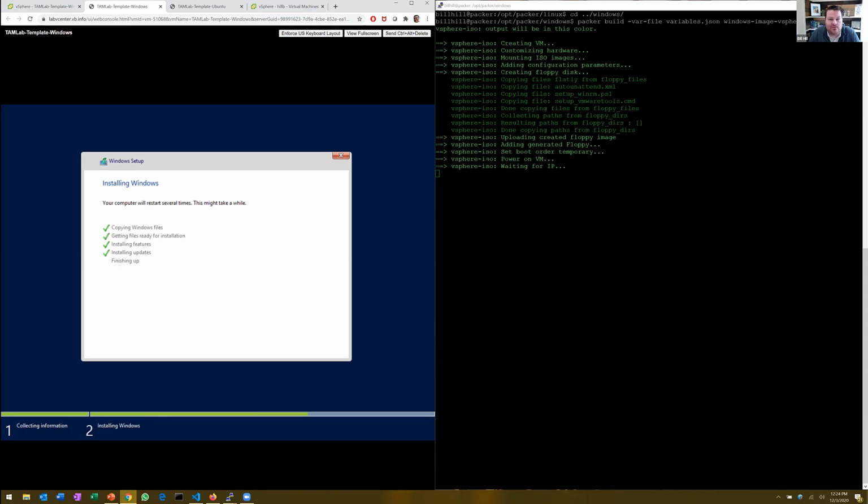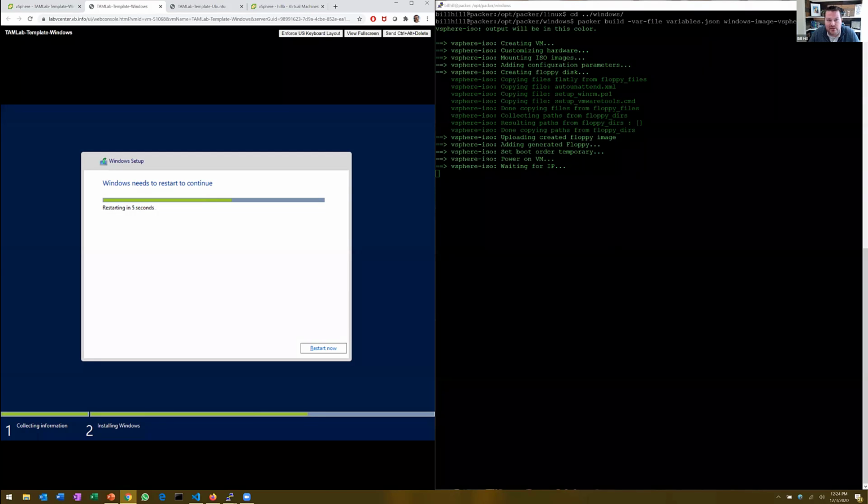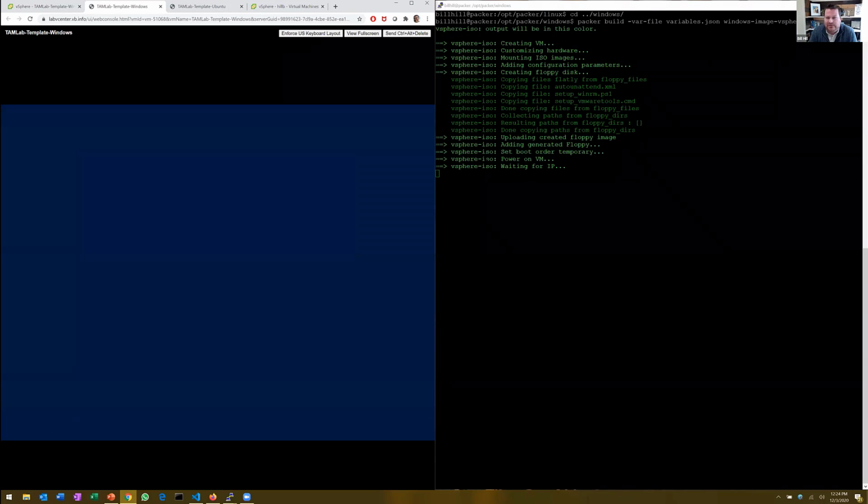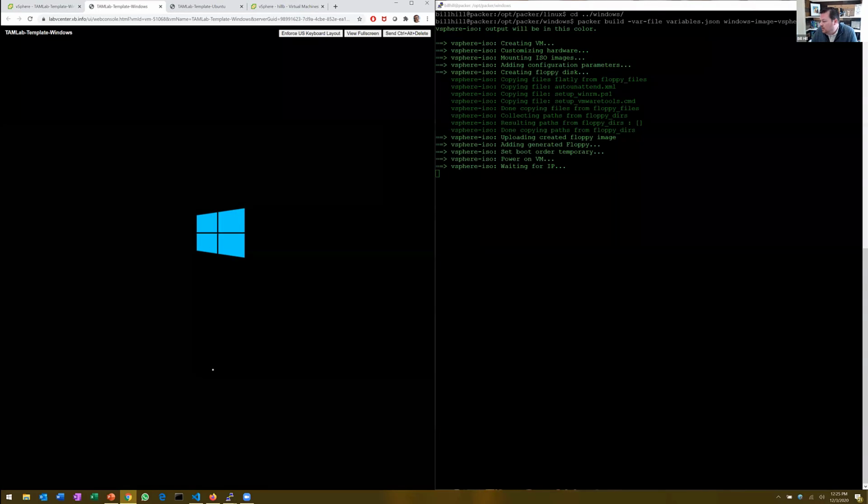How many people here create custom installations for either your environment or your customers? Nobody really ever uses the stock ISO, right? Just to create the template and then go from the template.